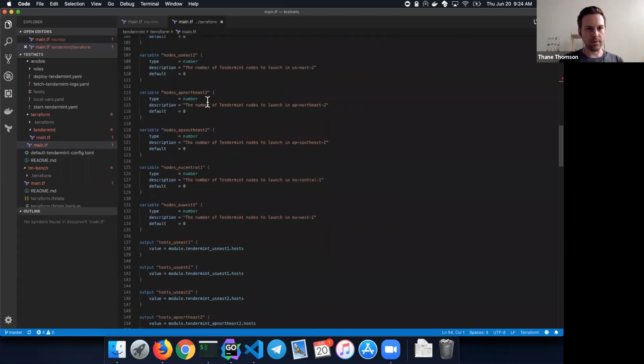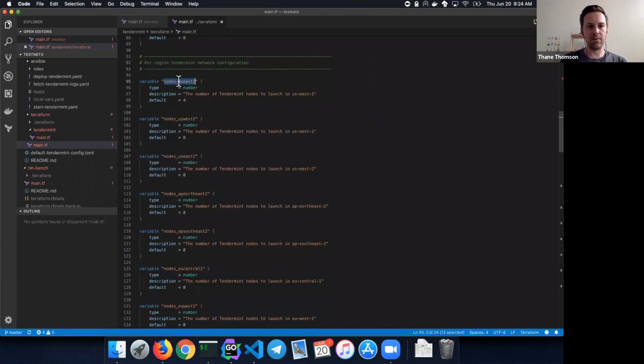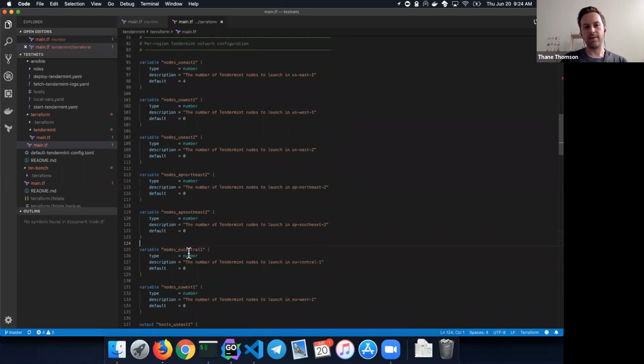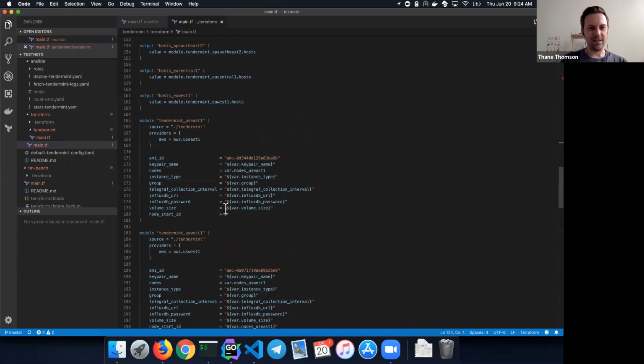Some of the other variables I've got in here that are specific to the Tendermint network are the number of nodes that you want to kick off in each of the regions. I don't know if there's a more elegant way of doing this, but this is the easiest way that I could think of so far.